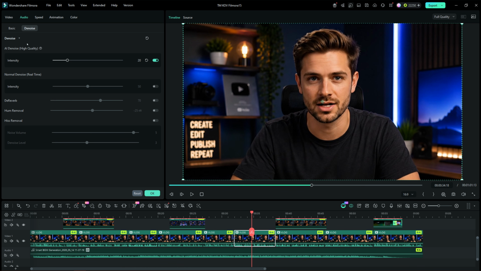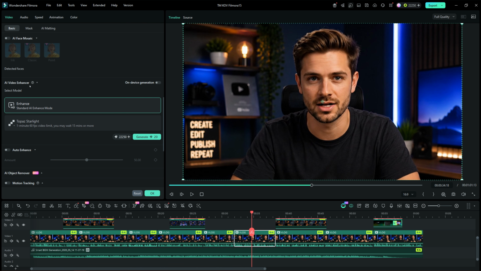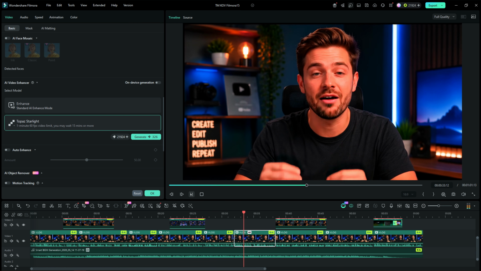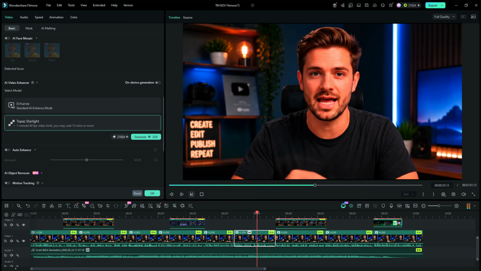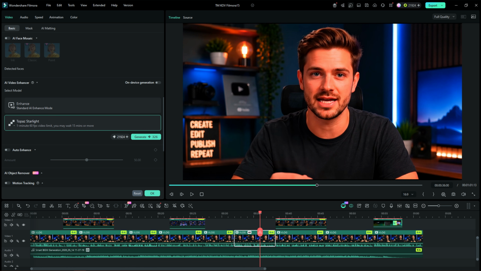For video enhancement, there are also AI models available. For the best results, you can use Topaz Starlight, which may take longer to process, but produces a much cleaner and sharper video with improved detail. Instead of manually handling every repetitive task, AI can now take care of a large part of it. As you can see, the clip looks significantly higher quality after processing.